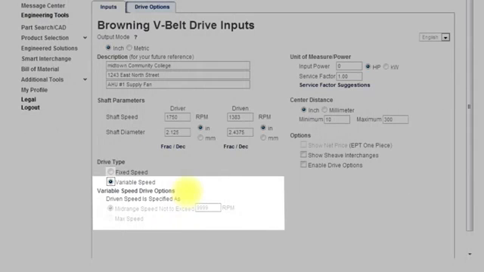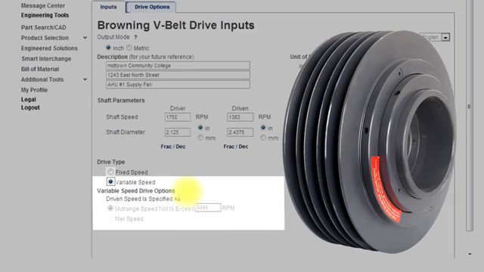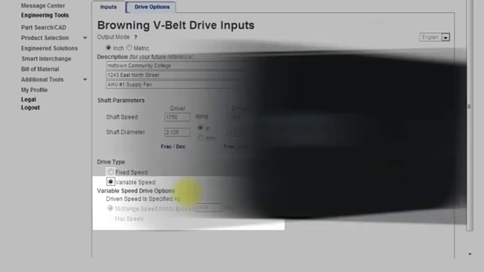If you're designing a variable speed drive, utilizing variable or multiple variable pitch sheaves, be sure to select whether you would like to design at the driver's mid or max speed rating. For more information on variable pitch or multiple variable pitch sheaves, see the Browning variable pitch sheave video.